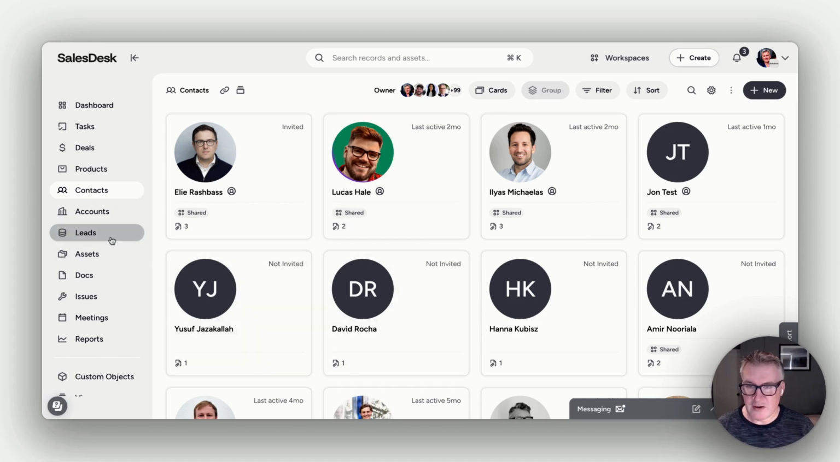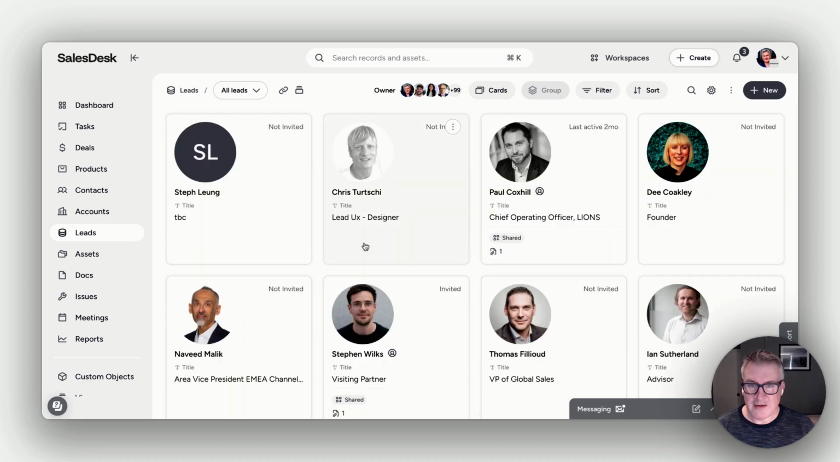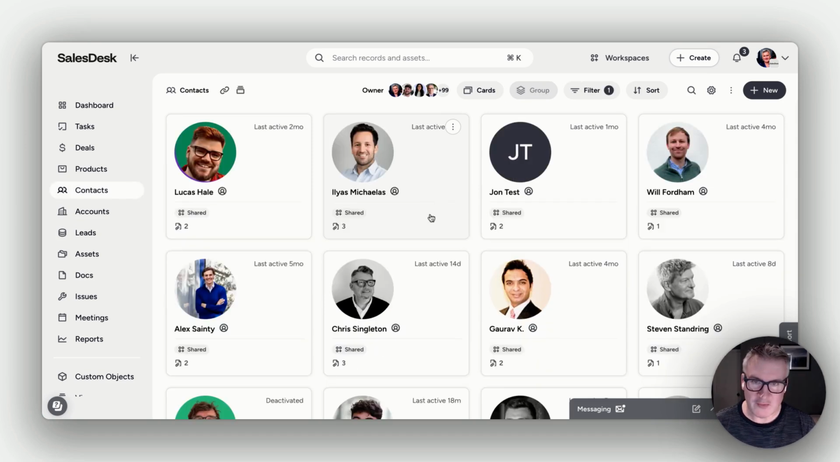The same applies to leads. Again, if a lead's been invited, it will tell you. And if they have been invited and they've interacted, you'll see a last active date. One thing that makes Sales Desk unique, as I mentioned before, is you can actually invite leads and contacts into the platform to collaborate securely through workspaces. You don't have to invite your leads or contacts, and there's absolutely no need to. You'd only do it when you feel you're ready to collaborate with them.